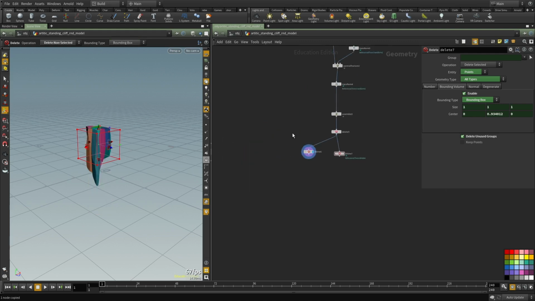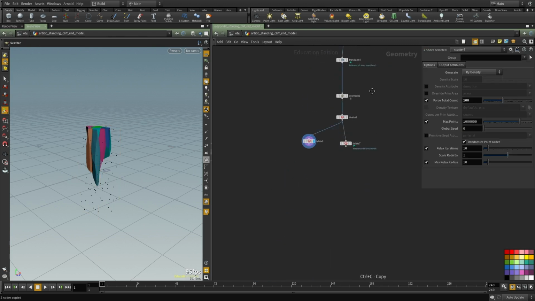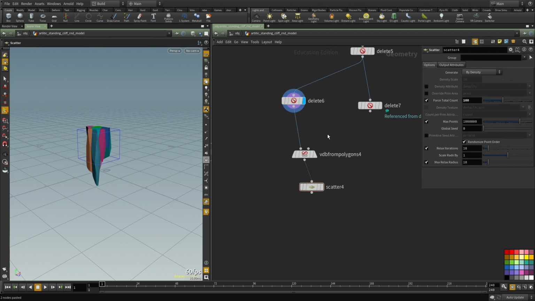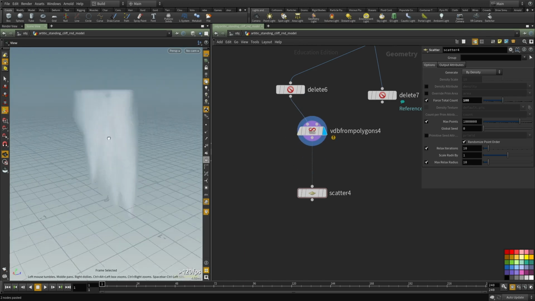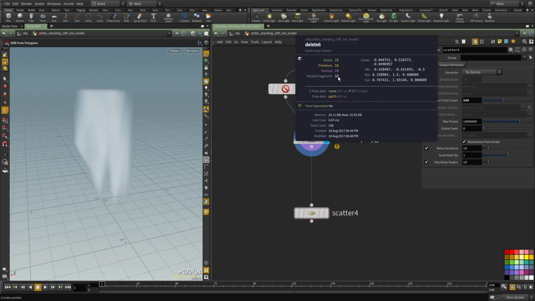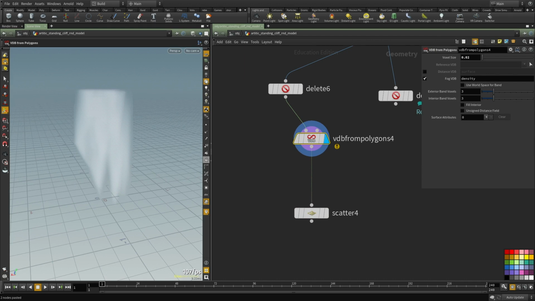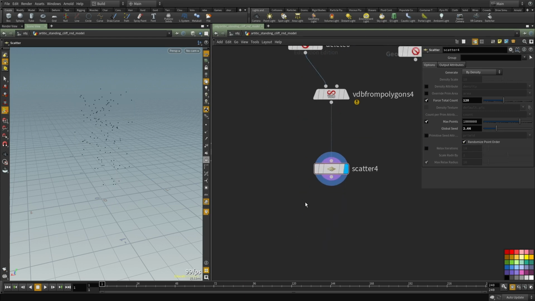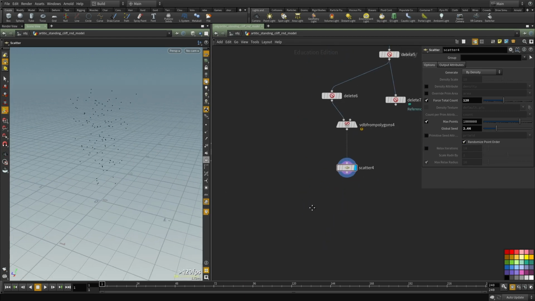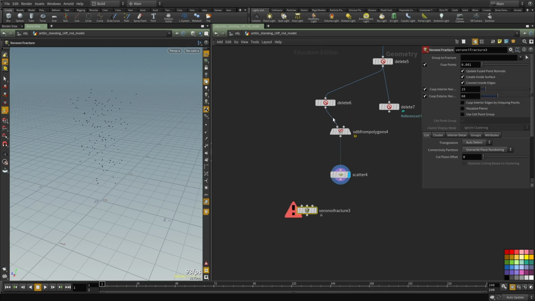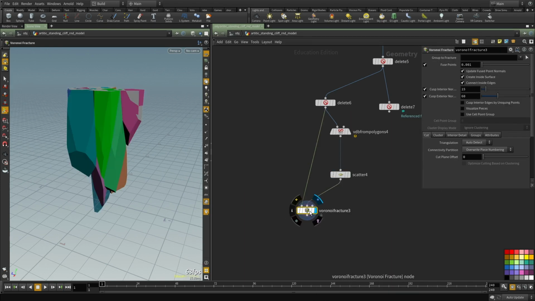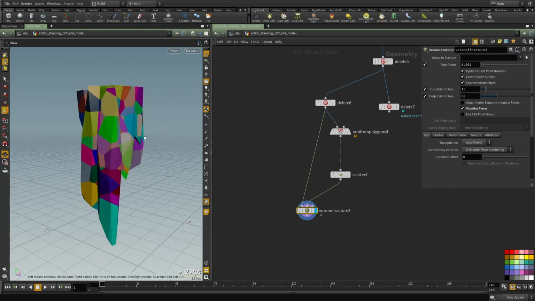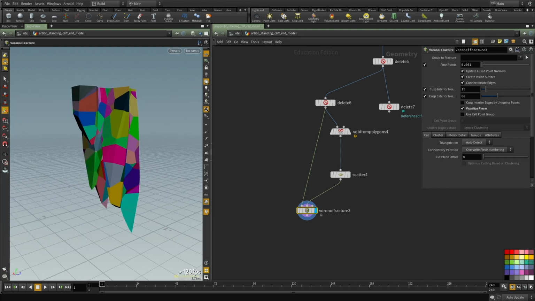Now with this, I'm going to do pretty much the same thing. I'm going to create a VDB from volume, and VDB will automatically work with the packed primitive, so it can read that, and that's cool. Let me check one thing. Okay, cool. Let's change this to 120 and turn off relax points because I don't want uniform distribution, and I'm going to do a Voronoi fracture to that as well. Let's visualize pieces, and this is the new variation that we have.